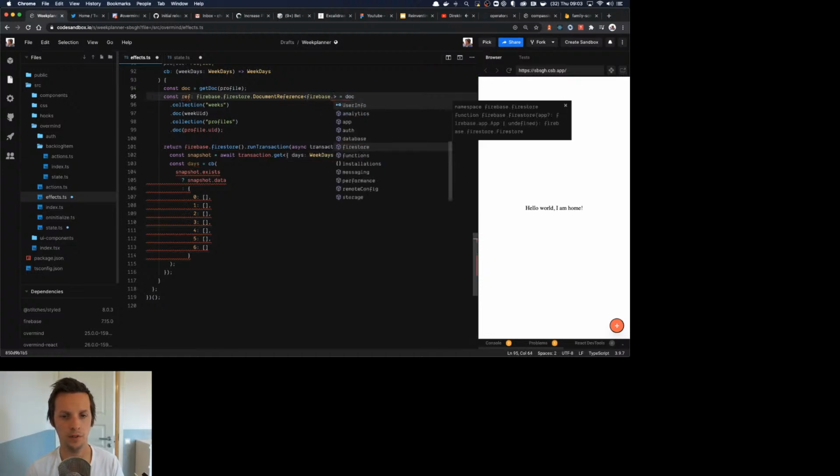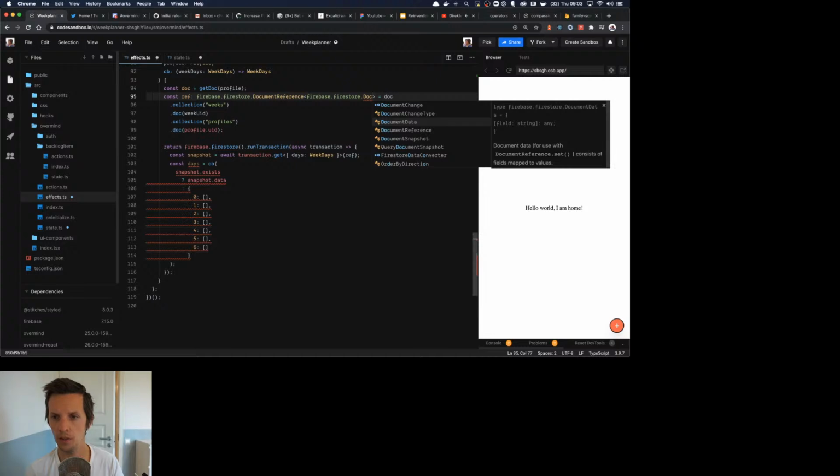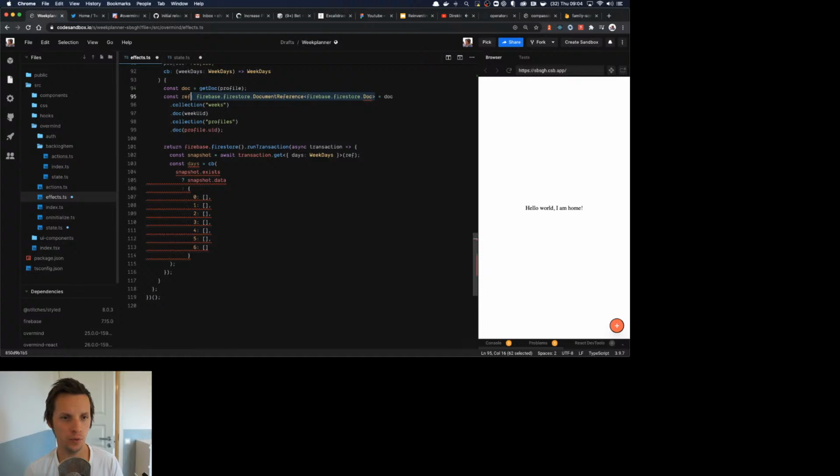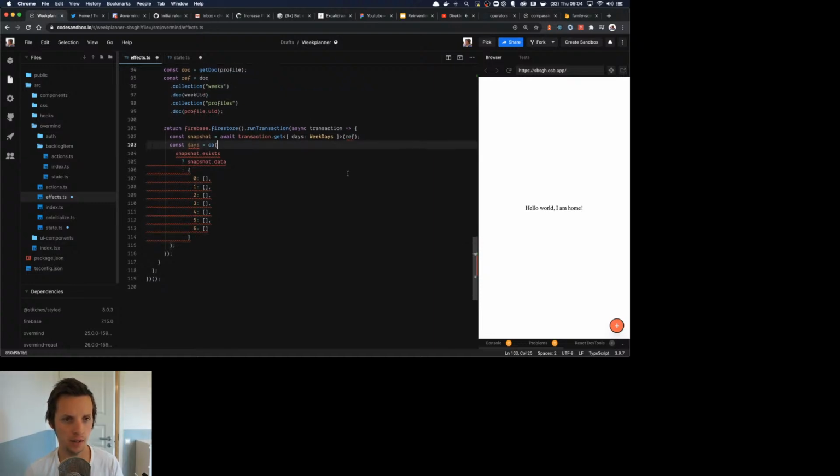Can't believe we're stuck on this. Document data, field string any. Makes absolutely no sense. Okay, I have no idea how we're going to get past this in a nice way. We'll have to cast it.